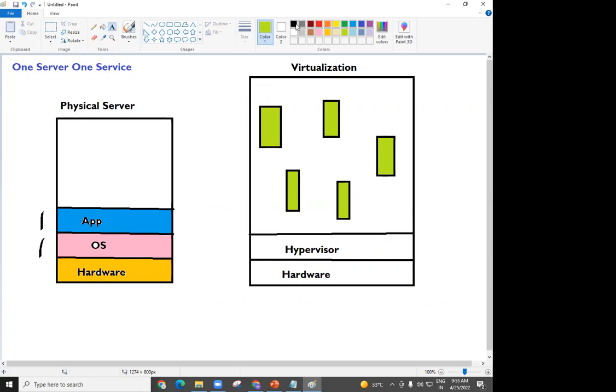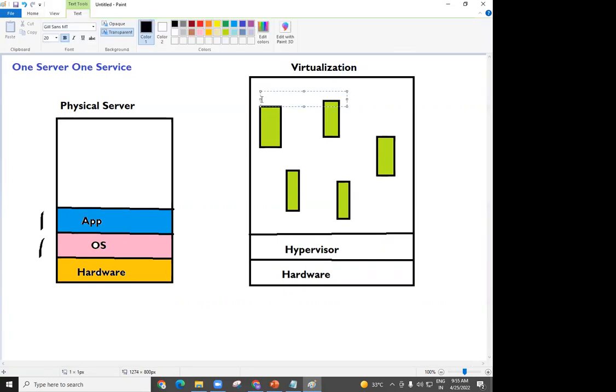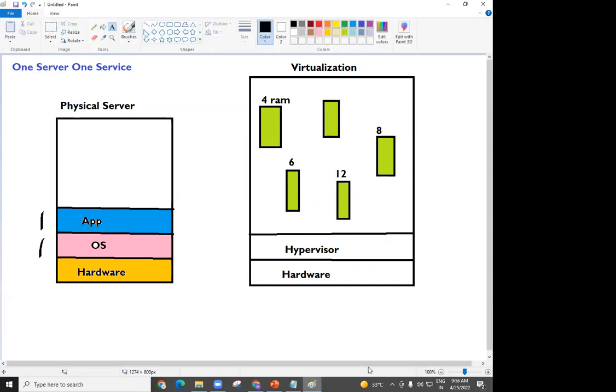it's a very technical thing we are discussing as of now, so please listen carefully. Suppose this server has 4 GB RAM, and let us say this server has 8 GB RAM, this server has 12 GB RAM, and this server has 6 GB RAM. So these are your virtual servers, right? When I say virtual servers with 4 GB, 6 GB, 8 GB, 12 GB RAM, from where are these virtual servers taking this RAM? You know what happens here?